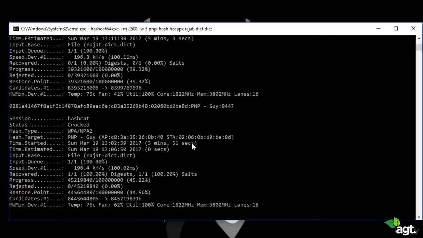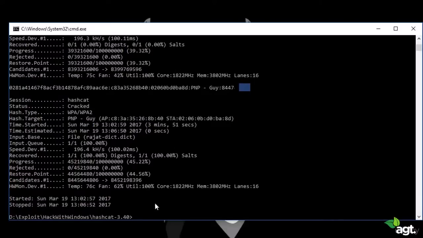And that makes the process much faster. And you can see guys, we have got the password in 3 minutes 51 seconds, and the password is right in front of us, and it has checked more than 5 crore keys.